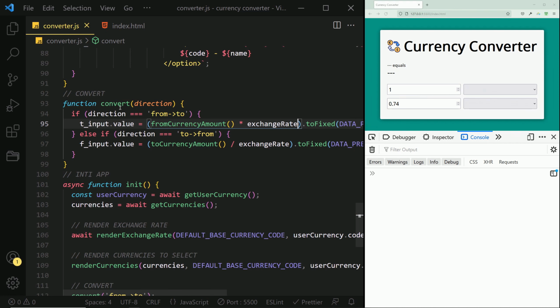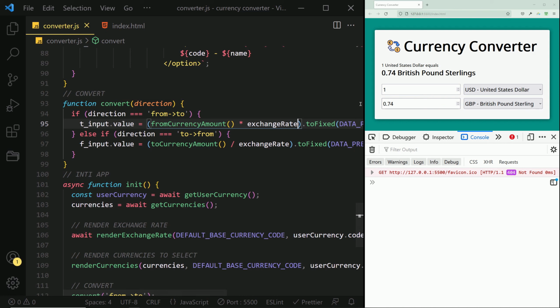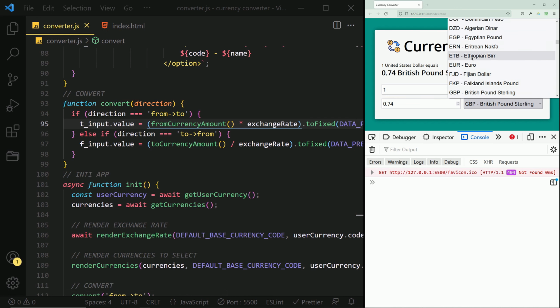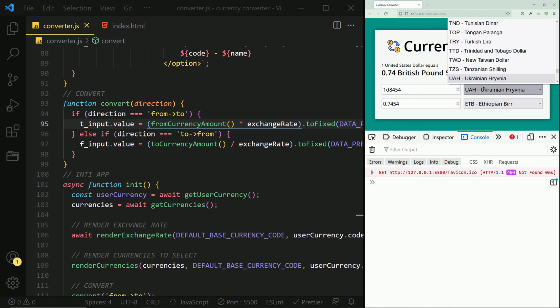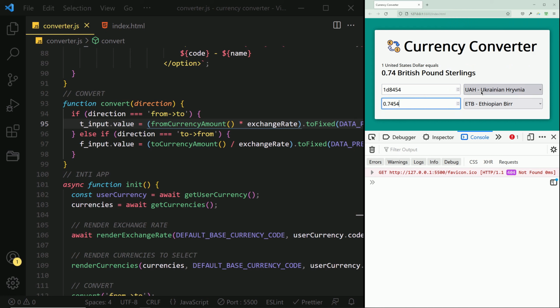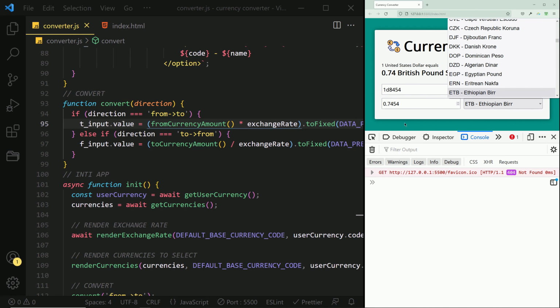So now after I have set up my convert function, now when I change these, you can see that nothing happens at all. So which means I need to add some event listeners to all these inputs here. So that's what we're going to do in the next step, and that's going to be the last step in our tutorial.